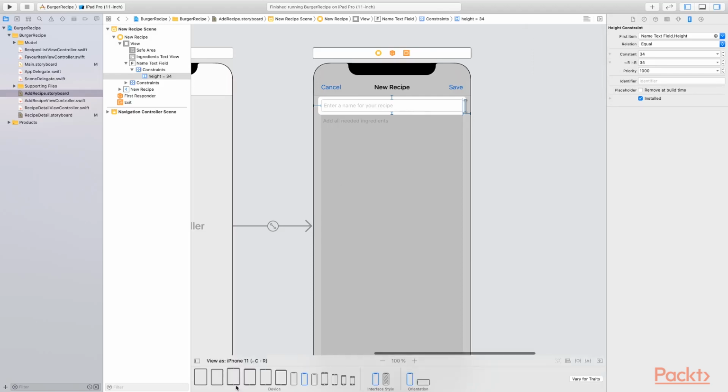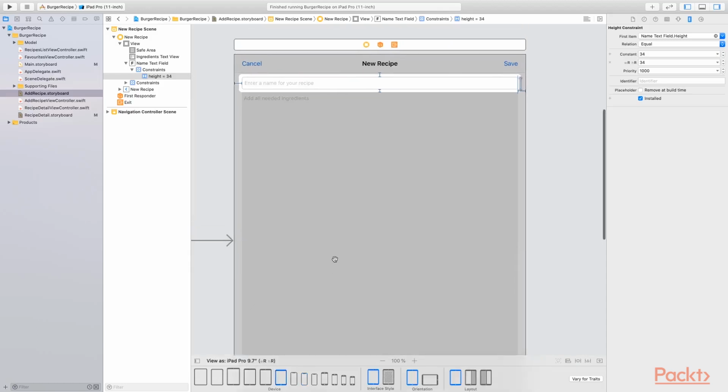And now we have to select an iPad. It doesn't matter which one, just use the first one here. It's the iPad Pro 9.7 inch. And we can see that the size class is regular for width and regular for height for the iPad. This means the constant we've defined here is valid for an iPad or every other device that is using the same size class. So in that case, we want to change it to 64.